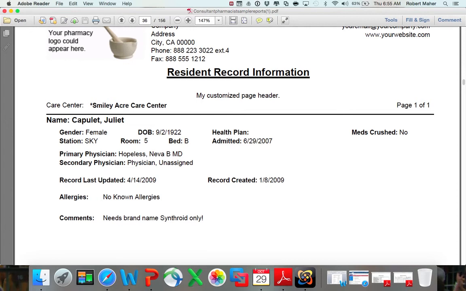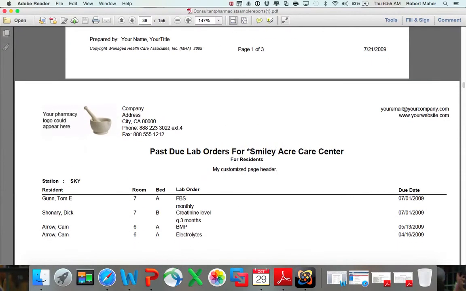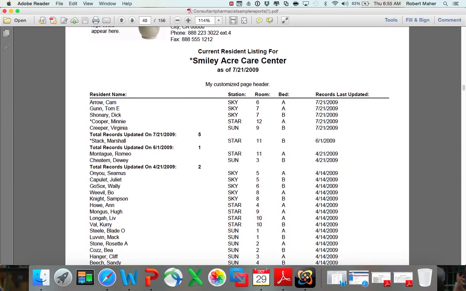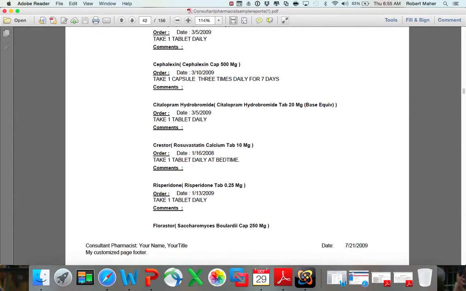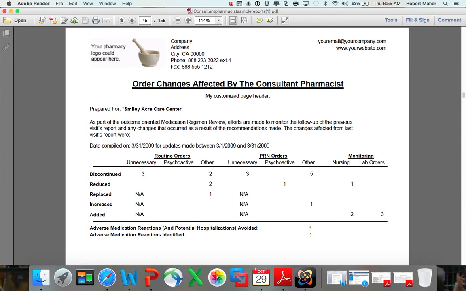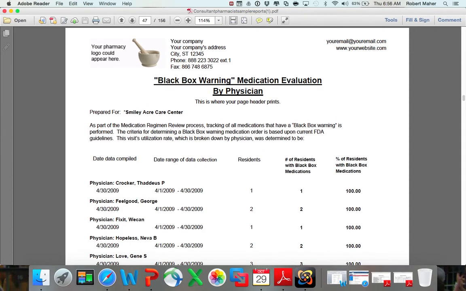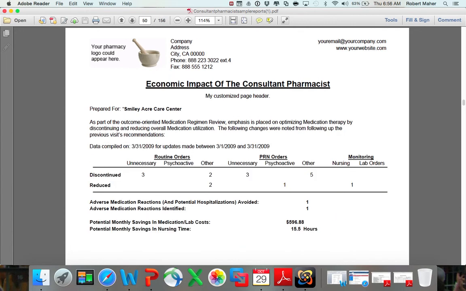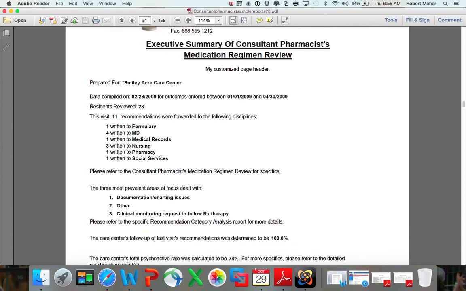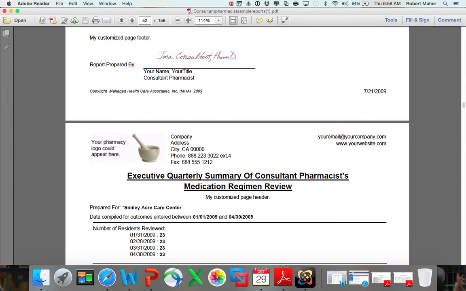And so what you will do is you'll write your progress notes based on that, but you can keep track of labs in this software system. You can keep track of dose reductions. The other thing it will do is give you stats of things that you did: how many drugs you discontinued, how many drugs were reduced, how many drugs were on black box warnings. You can do economic impact reports. One of the things that should be required every month is an executive summary of exactly what you did at the facility, so the software can type up your executive summary.